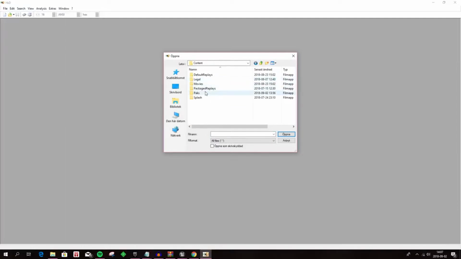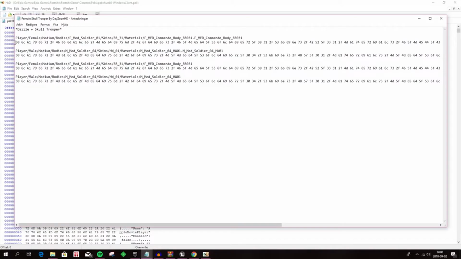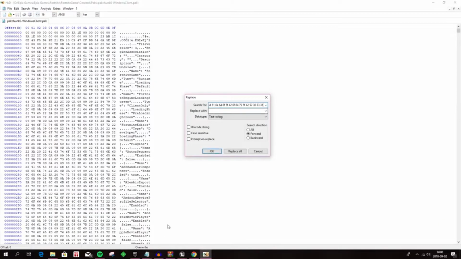Fortnite, game, content, packs, and then you're going to open up pakchunk0-WindowsClient.pak, and then press Control R, and then this will pop up, or you can just click on search and then replace. Now you're going to copy the first code and paste it into here, and copy the second code and paste it into the second one. Then you're going to make sure that the data type is on hex values, and click on all and prompt on replace, and then click on replace all.